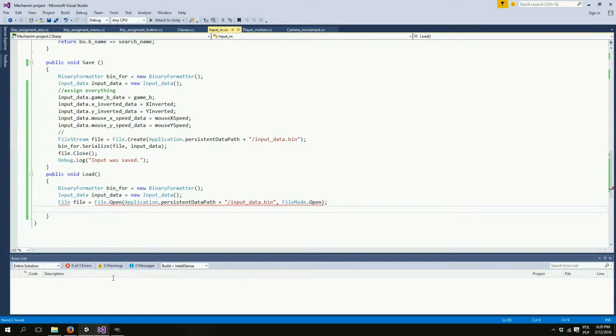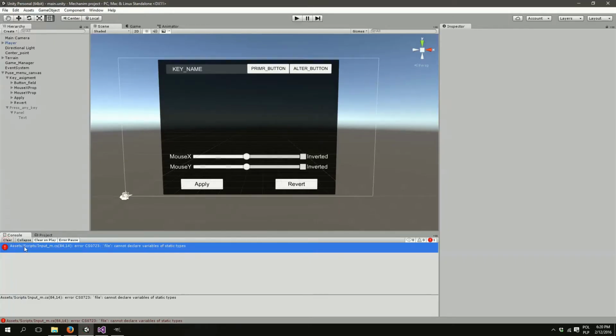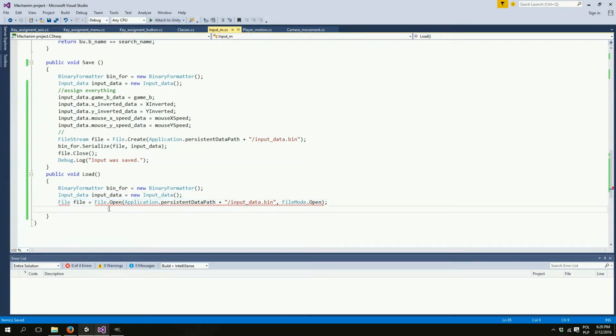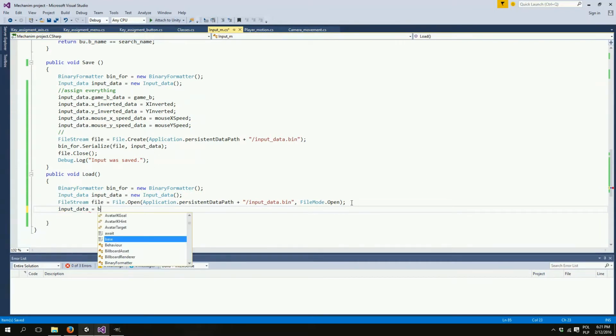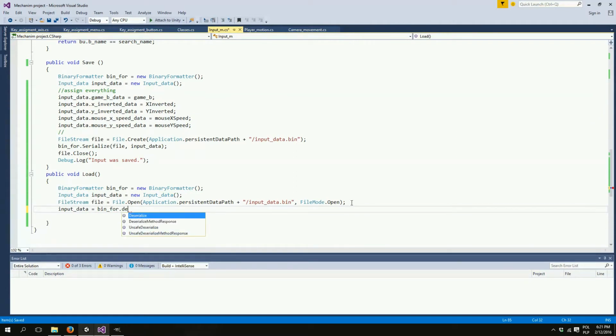Now it will work. No, it won't. What's happening? File stream. Okay. Now I will ask binary formatter to deserialize, and I will assign it to input data. So I will type input data equals binary formatter that deserialize, and I'm gonna deserialize the file.